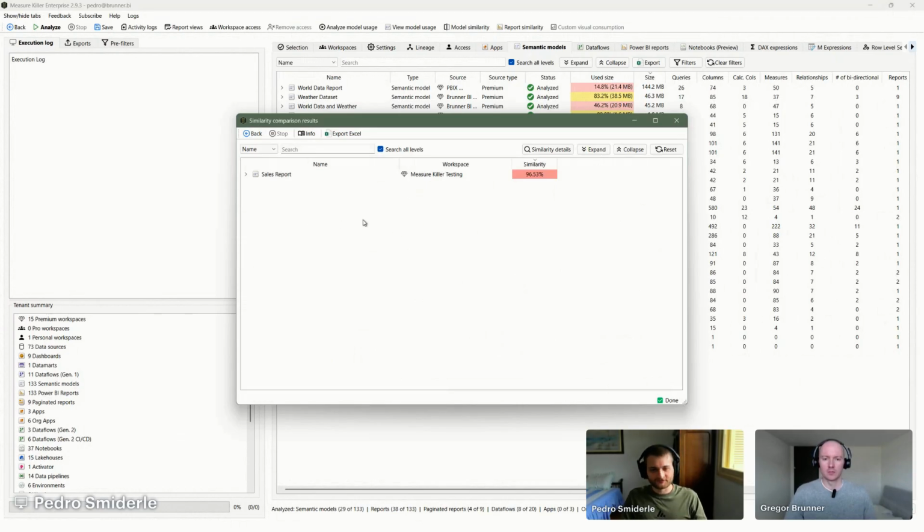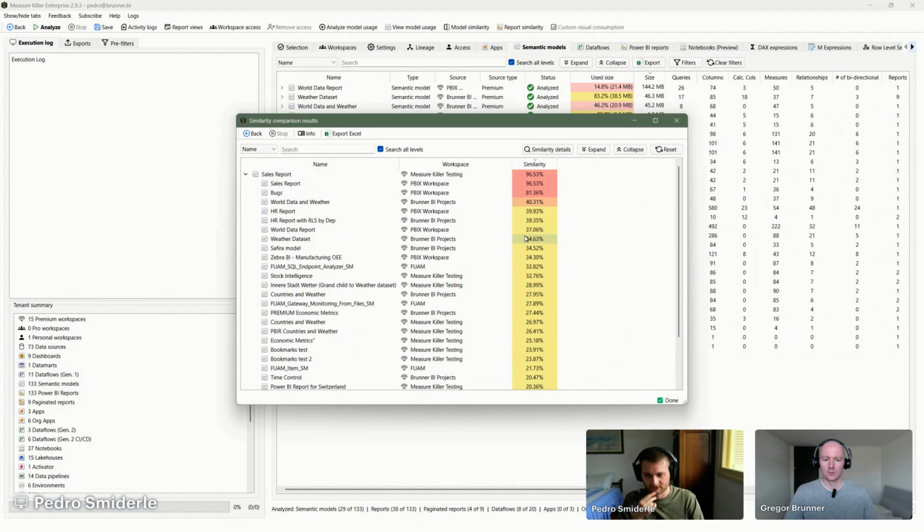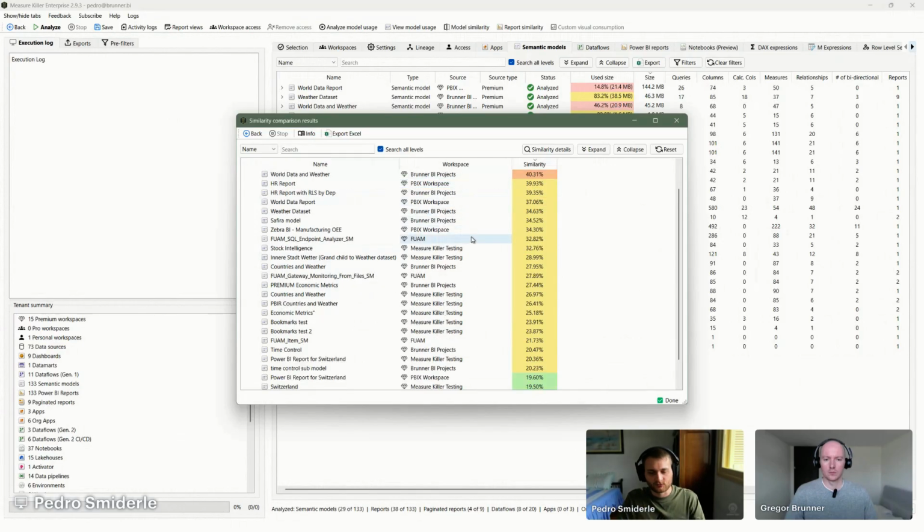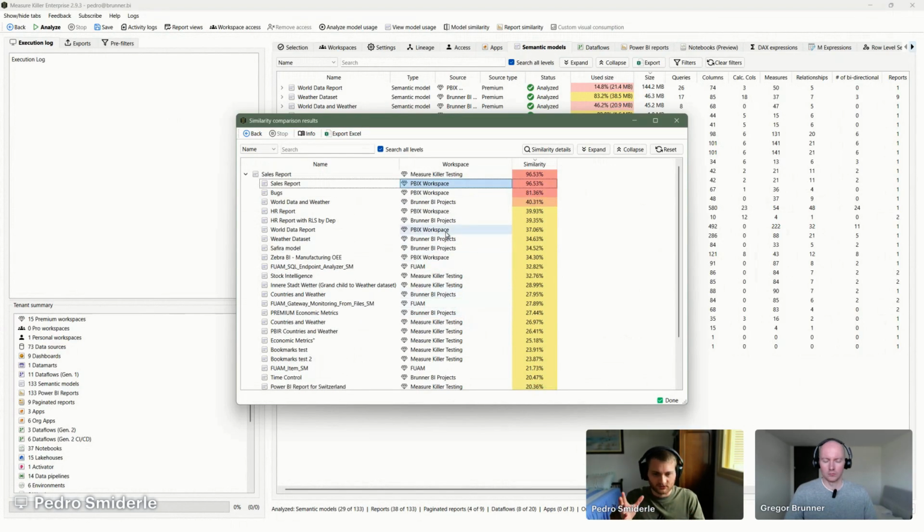Measure Killer compares a lot of different attributes. It's basically an object comparison. I'm going to show you how this looks so it's easier to understand. Here is a first overview of all the comparisons between this model and all the other ones. In the similarity column, we give a similarity score between the two models that are being compared. As you can see, the first one here is basically an exact copy of the one we are analyzing, but in a different workspace. And then we have a lot of other models that are a little similar. This one is very similar. So we can maybe take a look into this one to see why that is.